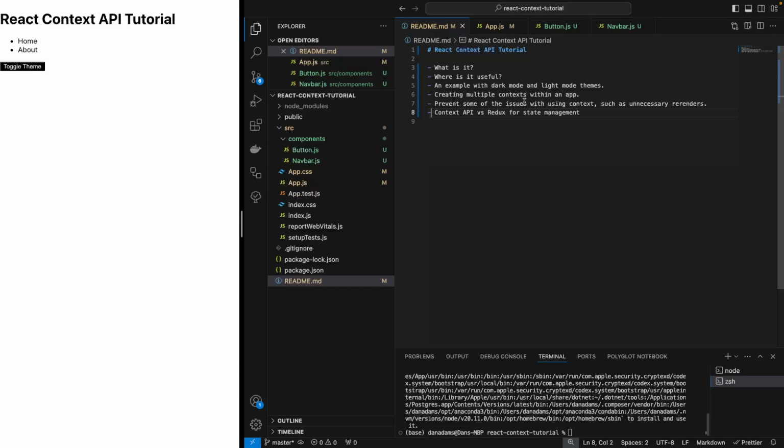The Context API provides a way to share values like these between components without having to explicitly pass them down as a prop through every level of a tree. So Context is designed to share data that can be considered global for a tree of React components.